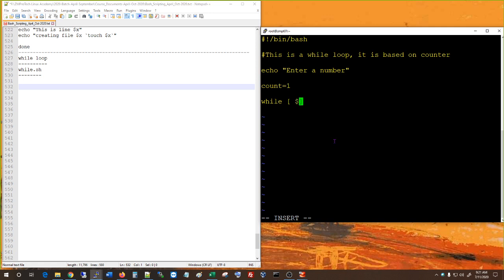While, I'll say dollar count is less than or equal to. So over here we're going to take the input, read data. So here it says while count is less than or equal to dollar data, do. What do you want it to do? Echo "this is a Linux course", and then dollar count.